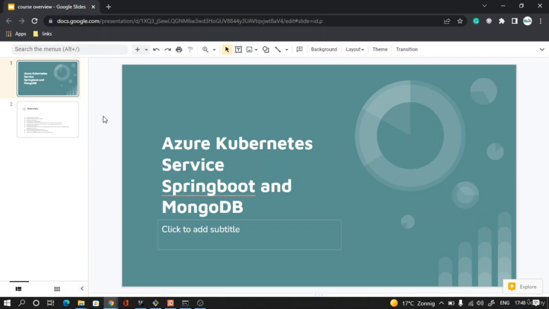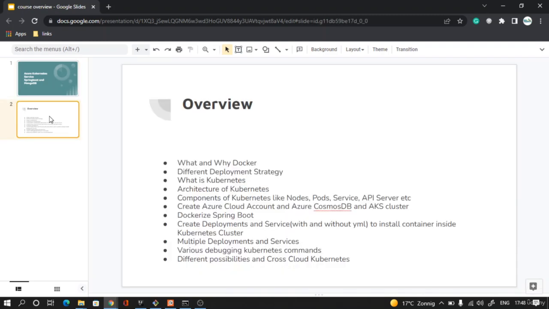Welcome. In this course, we are going to explore Azure Kubernetes Service, and how we will do that is with the help of a Spring Boot application and Mongo database. So let's go ahead and look at what are the things that we will learn in this course.